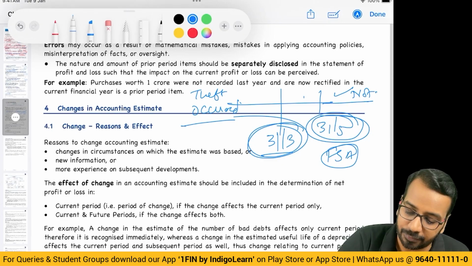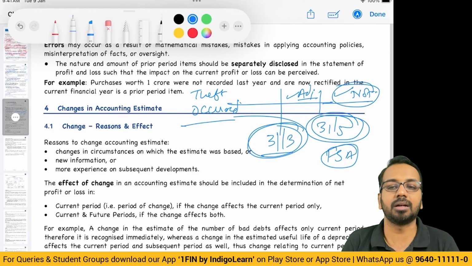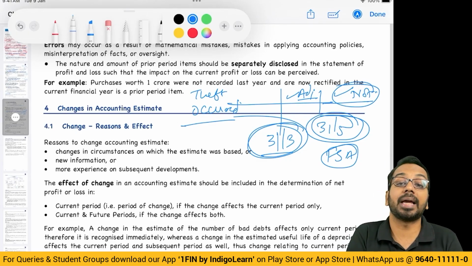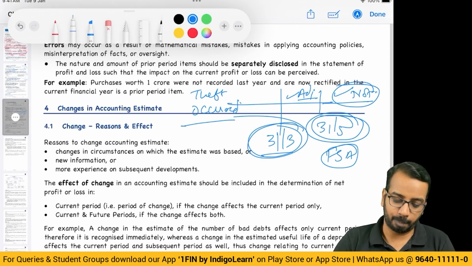Now, if it was identified here, then we would have adjusted. But if it is identified here, we cannot do anything. It becomes a prior period item.